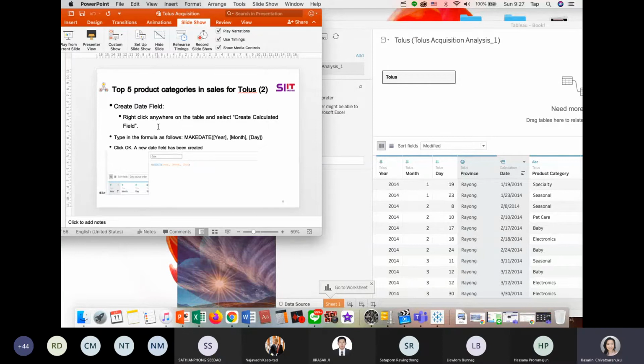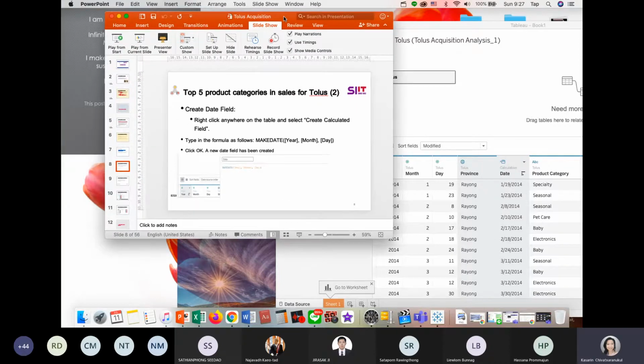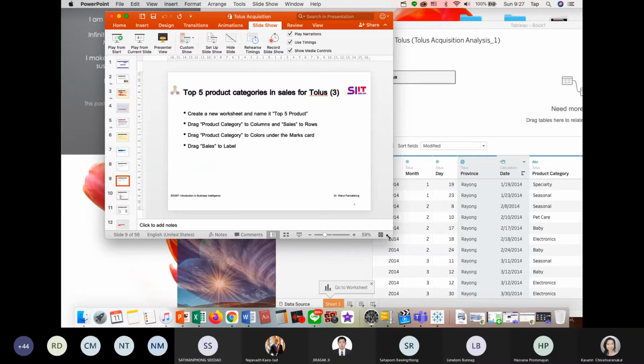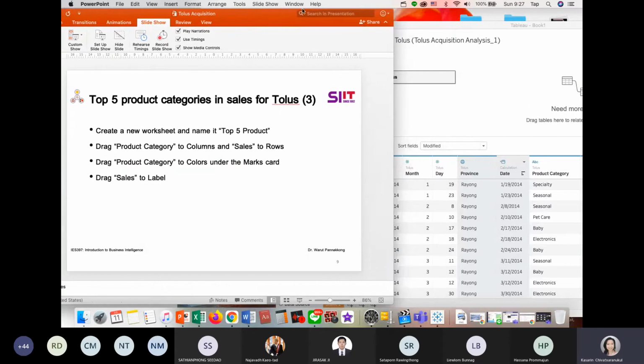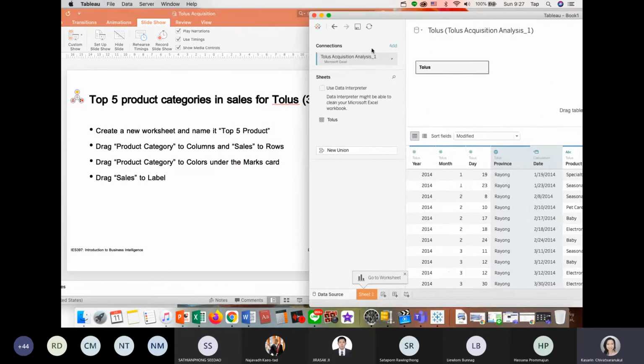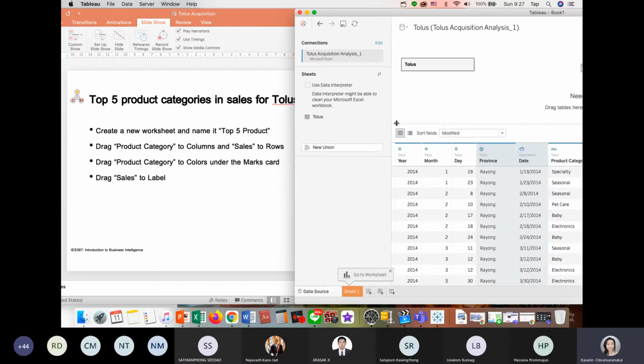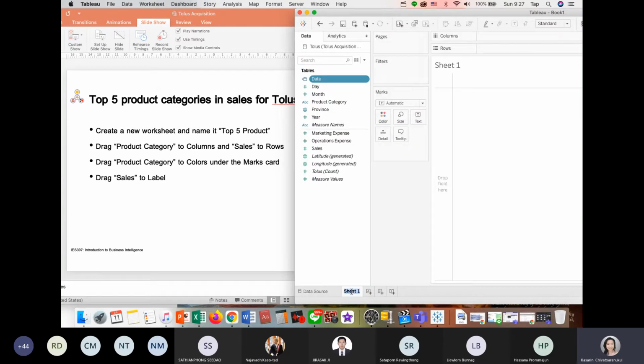Okay, so now we have created the date field using the command make date. Next, we will create a sheet for top 5 product categories. And we are now working with the data of the Tollus company, which is the first company. And just notice here, we have only input one workbook. So go to sheet and then name it top 5 product.